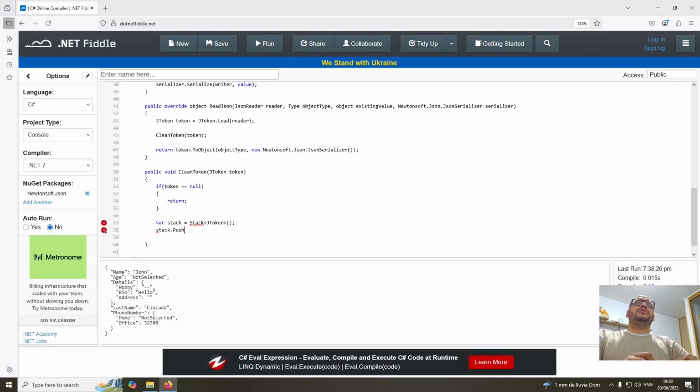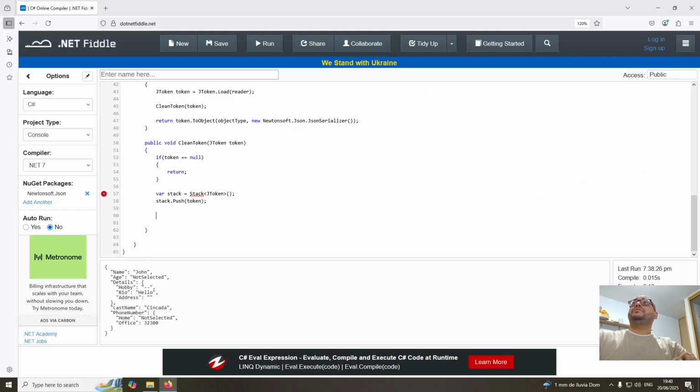So we will push the current token to the stack. And then what? Where are we going with this? Well, while we have things on the stack, so the stack count is greater than 0, so we have elements to apply rules to, we will use the current token as the top of the stack. So stack that pop, and we will have a new J token.